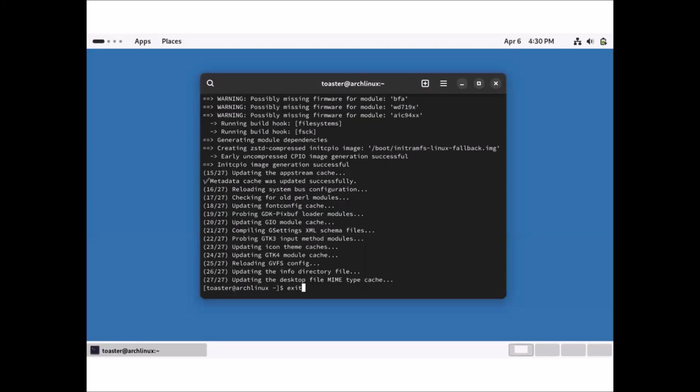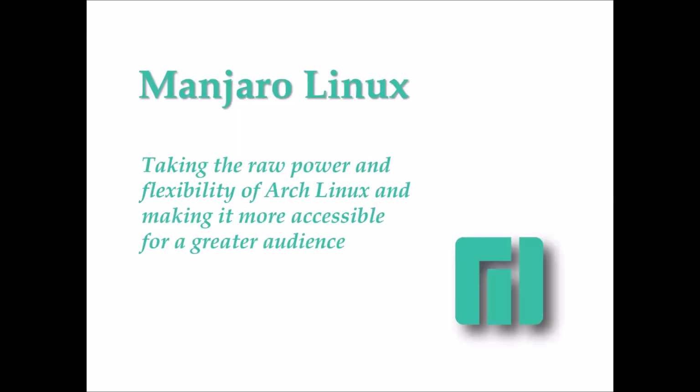And it rushes off and generates all kinds of commands and installs things. And at the end, I can just say exit, and I'm outside of Arch Linux. Okay, so that's my quick and dirty version of Arch Linux.